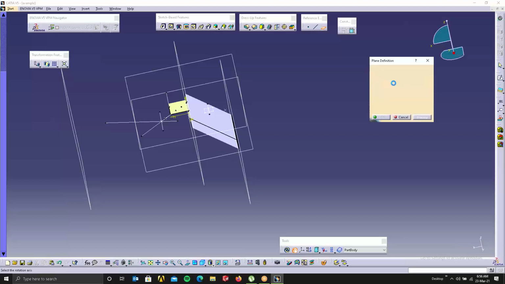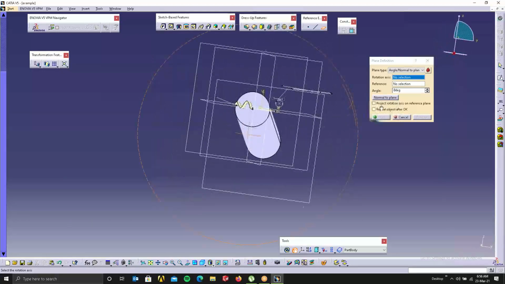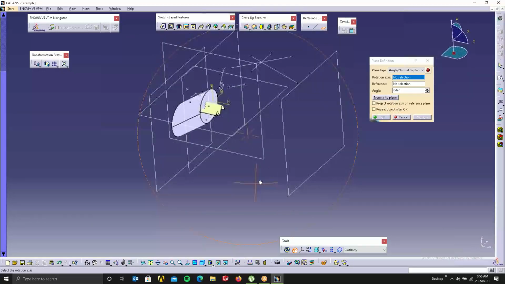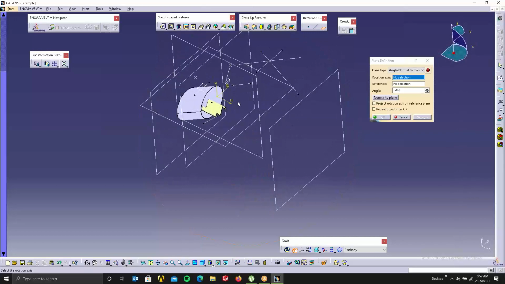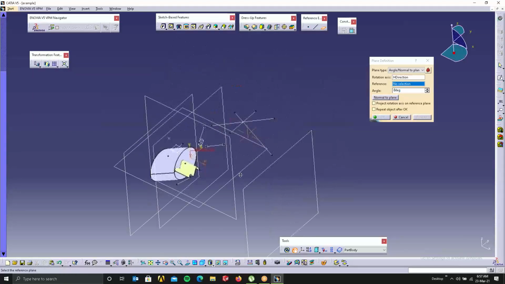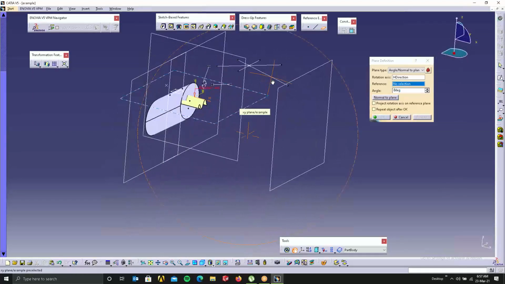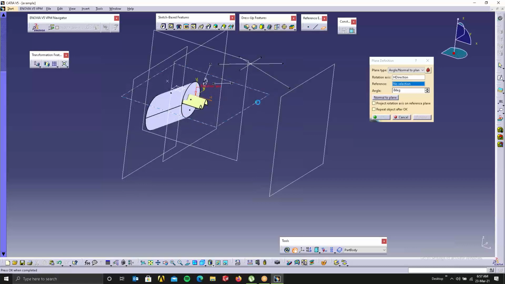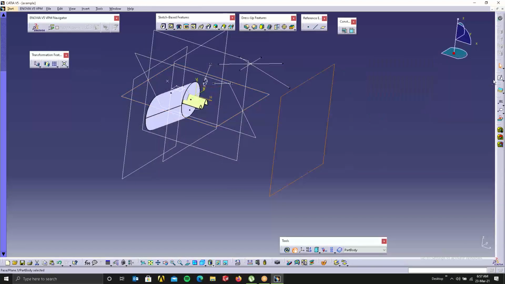Then here you have angle or normal to plane, which we are discussing. In this, what you have to select is your rotational axis. At what axis it's going to rotate. If you want, you can select your horizontal axis, your reference datum plane. Which datum plane is your reference? Which one do you want to rotate? So I'm going to rotate this one. At whatever angle you want to rotate it, I can rotate it like this. See, it's rotating. Click OK.